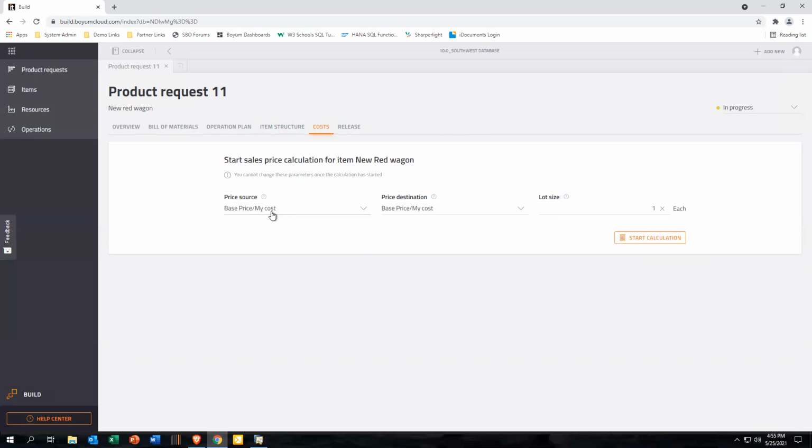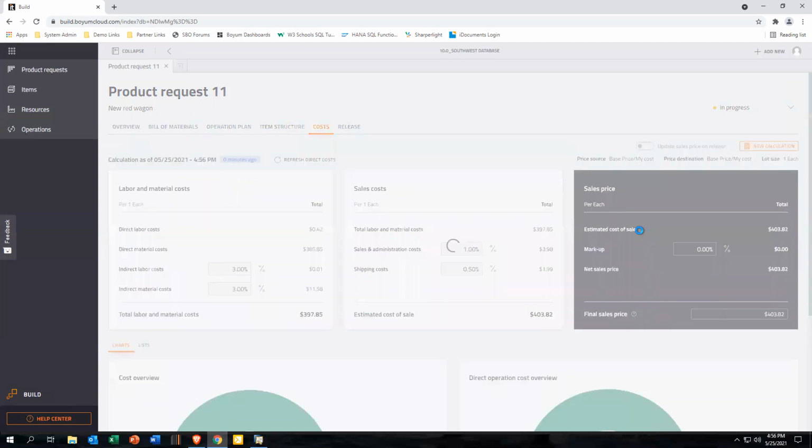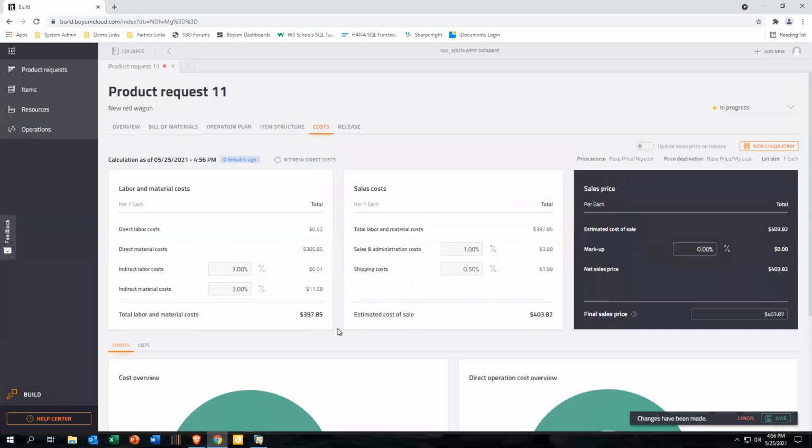And so I want to use my cost of my inventory. That's the price list I use. These are SAP price lists. So use my cost, and the destination is also going to be my cost. I want to calculate my cost because the way I have my price lists set up, my costs will also calculate all of my sales prices. And I'm going to build these on a lot size of 1, and I want to start my price calculation. And now it's completely finished.